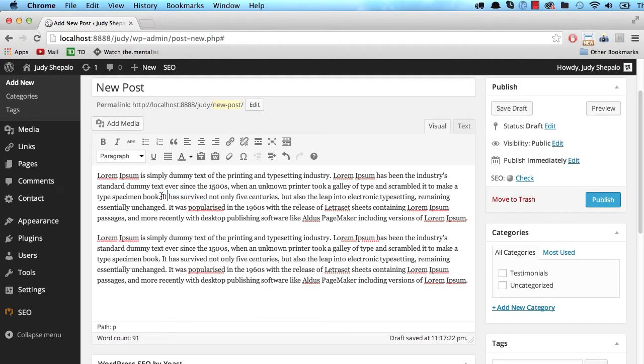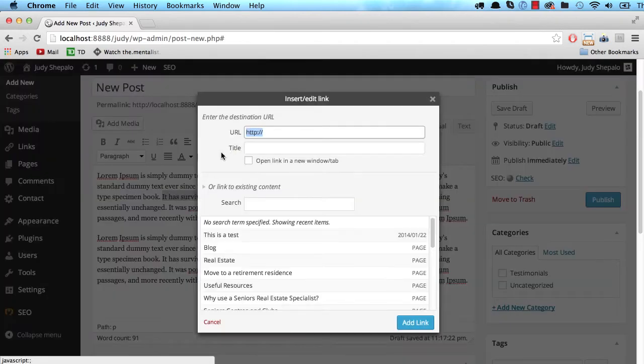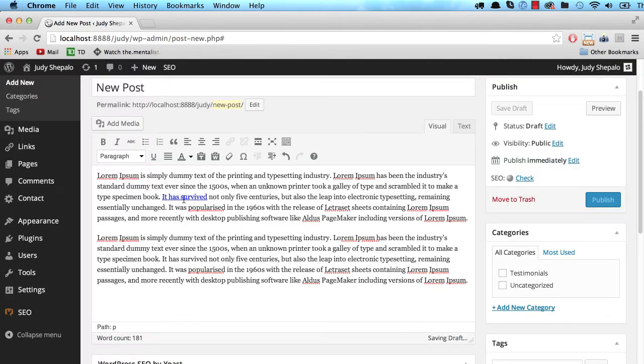To create a link, the first thing you want to do is highlight whatever you want to make a link out of. Then click on this link button, and you can either create a link for an external page like so, and say this is Google, or you can link to an existing page of the website. So this particular piece of text is going to link to google.com, and then say I wanted to link this particular piece of text to a page on your website.